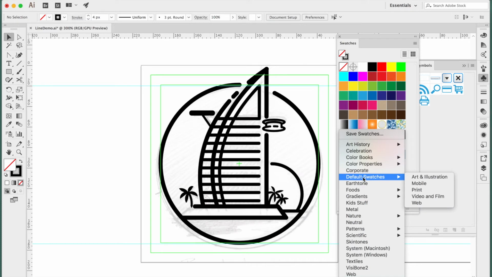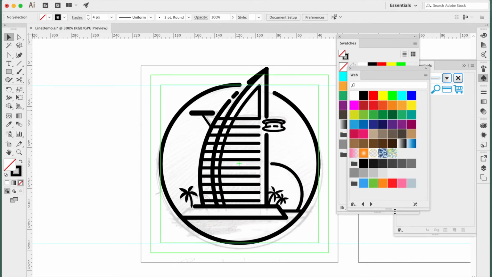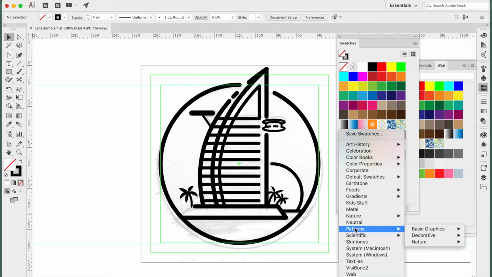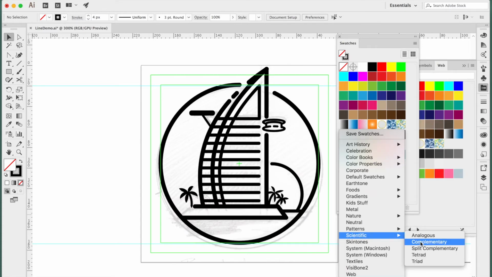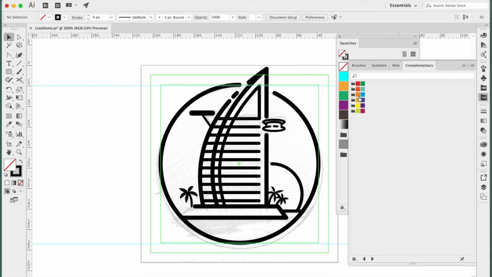The ones that show up with your file are these default swatches, the art and illustration. You also have some of these other ones, like for instance, we have a web set of swatches, so these would be safe for using on the web. And so I'm going to try this one. I'm going to go for kind of scientific color schemes. I'm going to go for complementary, see what it gives me. And that's a pretty basic color scheme. You see you have your red and green, and then all the way down yellow and purple.